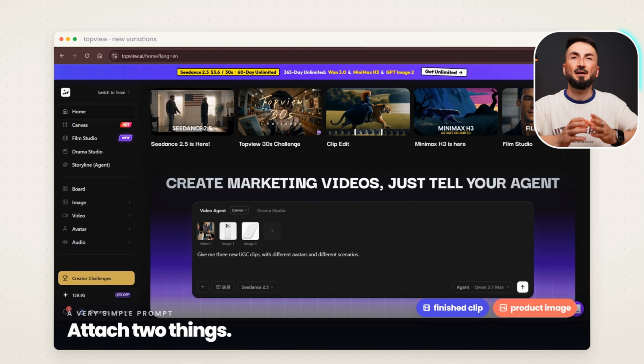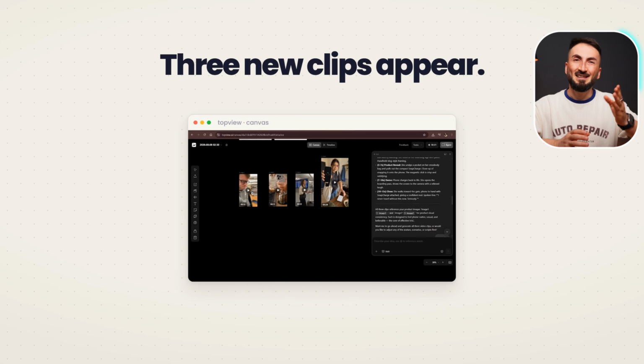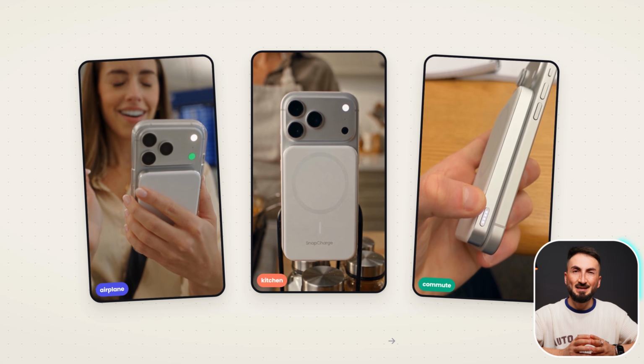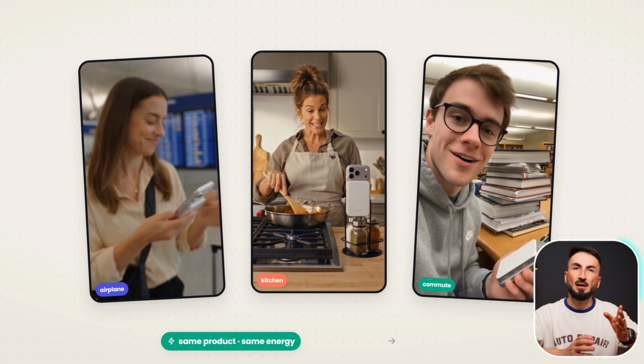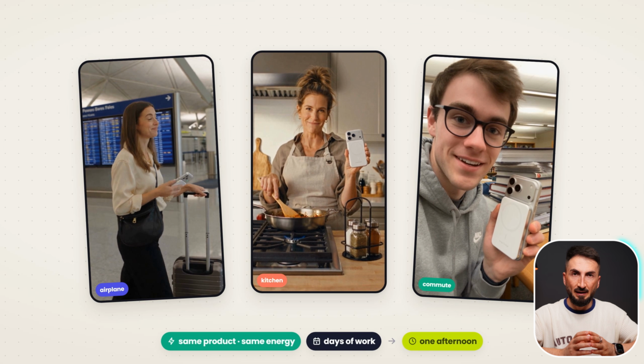Now here's where Canvas really makes sense if you sell products or run ads. You never need just one video, you need variation, so this time I keep my prompt very simple. I attach two things, my finished clip and the product image. And I say, give me 3 new UGC clips with different avatars and different scenarios. That's it, I let the agent come up with the ideas, and it just does it. 3 new clips appear on the same canvas, next to the original. Same product, same energy, 3 scenarios I didn't think of. Made the normal way with filming and editing, this would take days. Here it's one afternoon. That's the difference between a tool and a workflow.